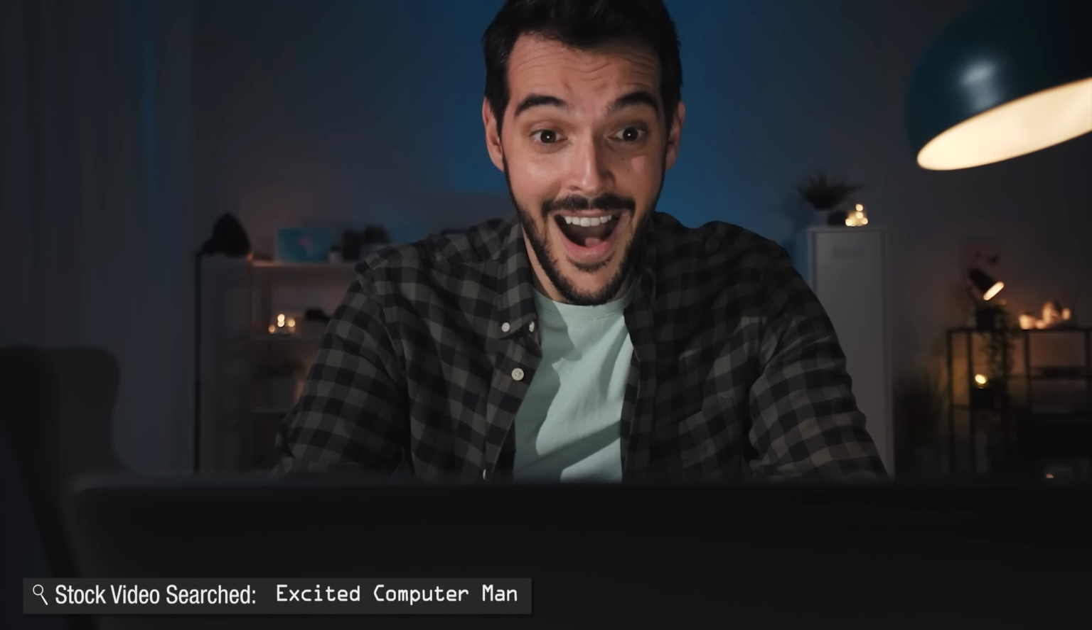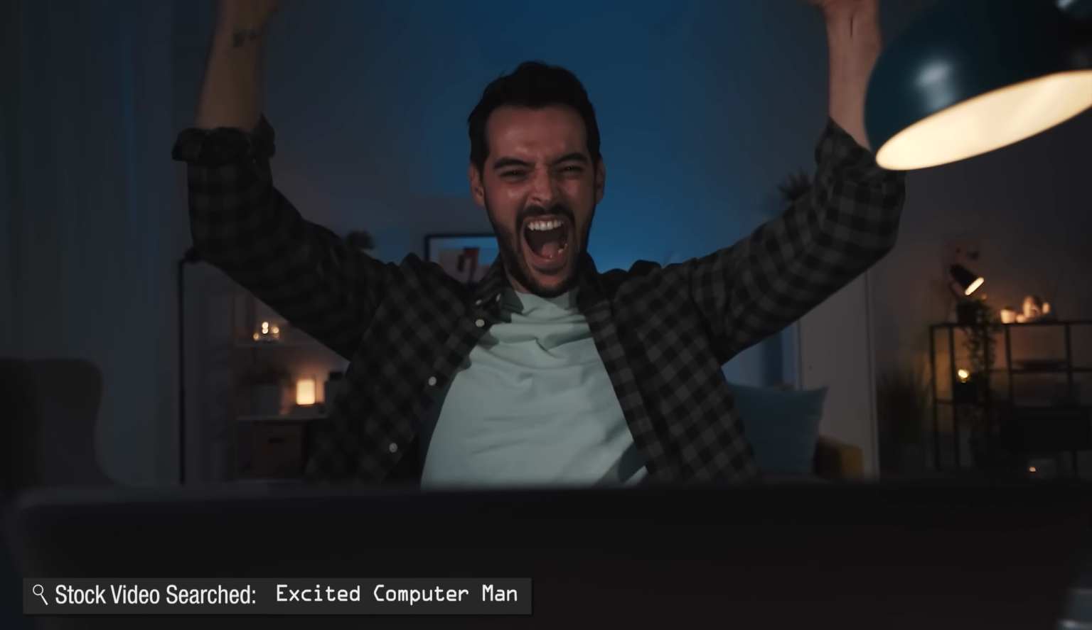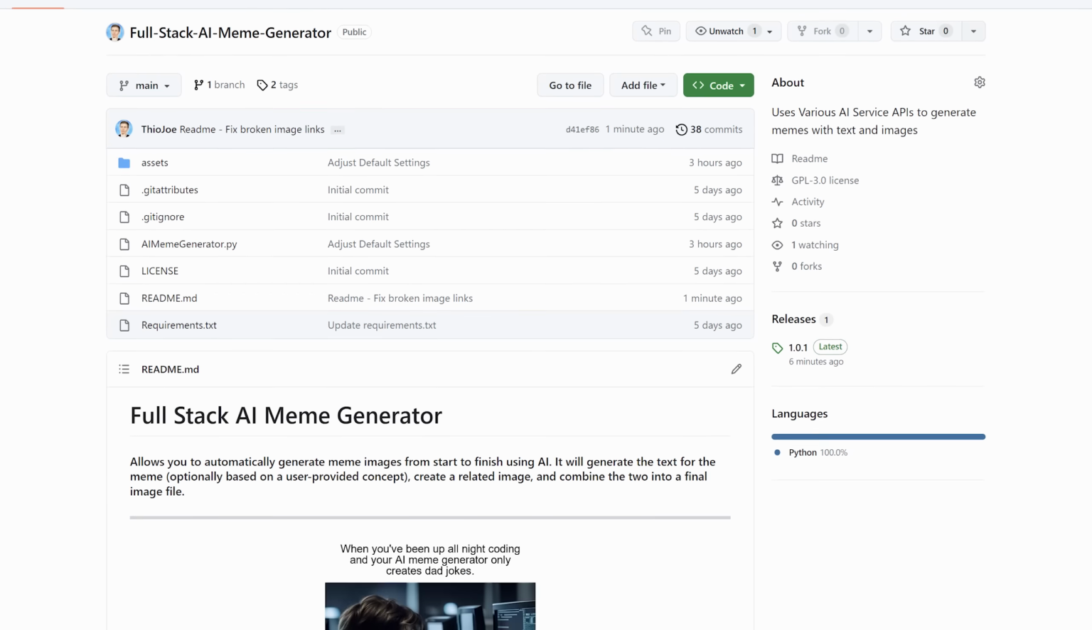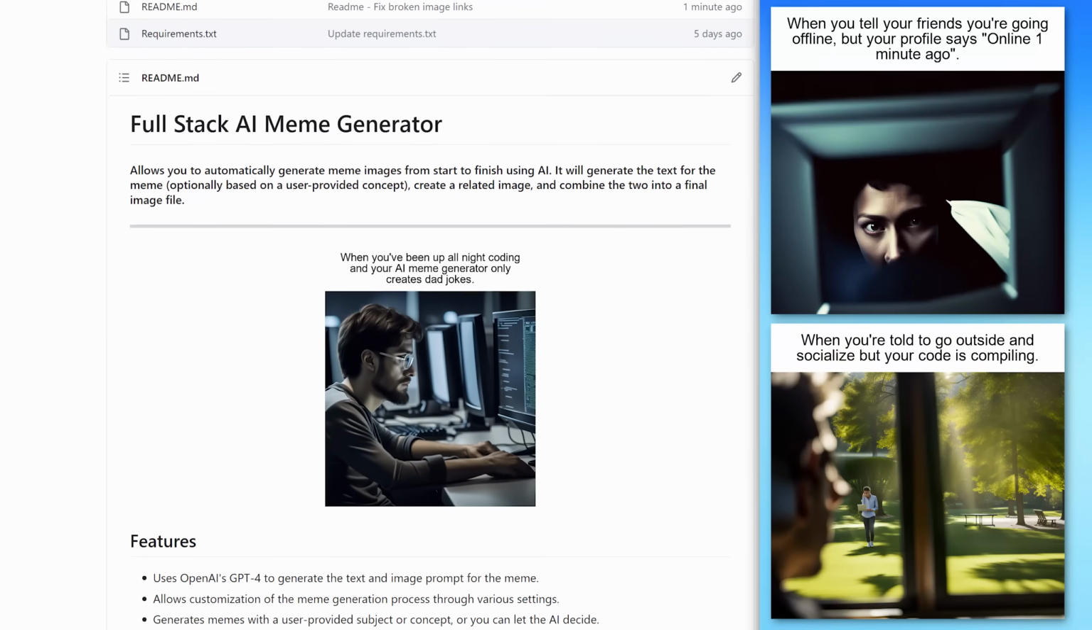So for the past week or so, I've been working on a truly world-changing free and open source program that anyone can use and enjoy. What does it do? Well, it lets you create 100% AI-generated memes, fully automatic from start to finish.